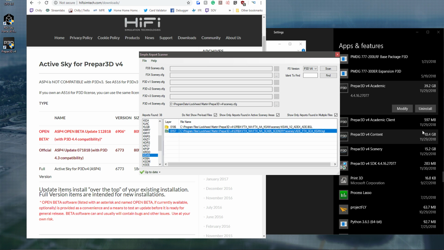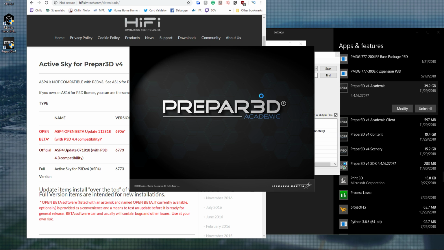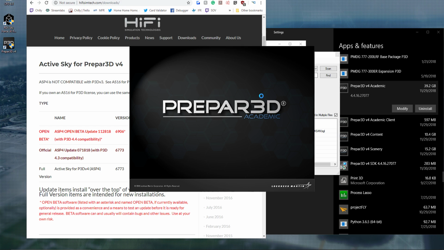The next thing after that is you want to run Prepared. Just open Prepared, and you'll see the generate scenery thing like you normally do. Then just wait for it to get to the scenario screen. It'll build the database, and then wait for it to get to the scenario screen.